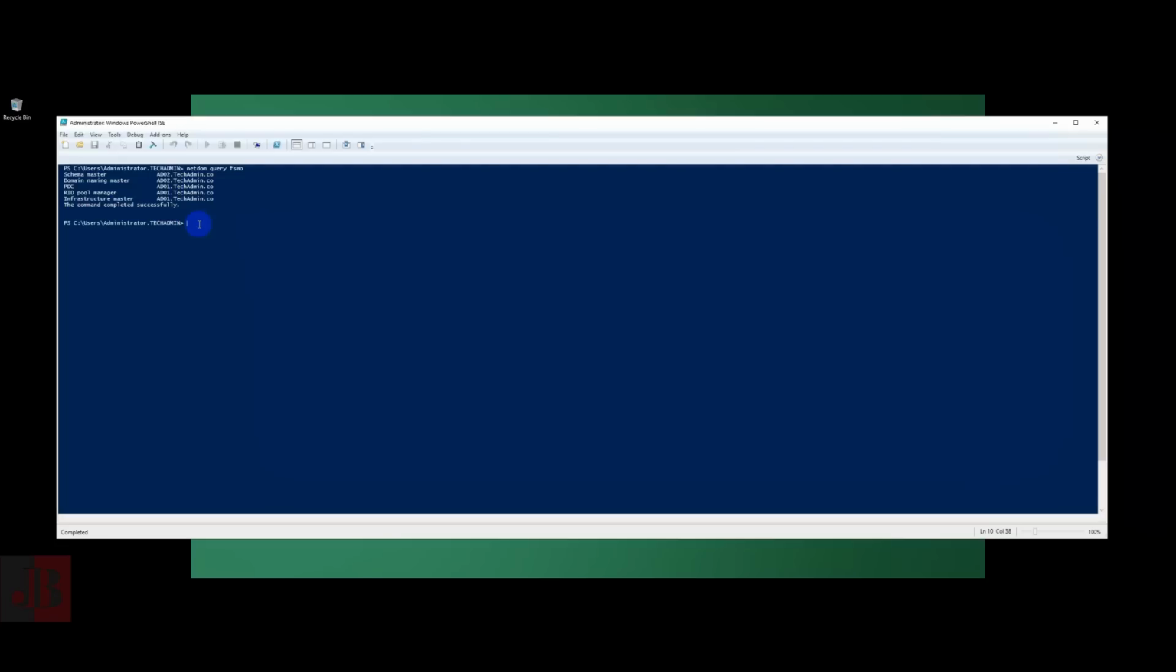The first command gives a summary of the replication status. For that, we'll be using repadmin /replsummary. When we run this, it shows that there are no replication failures, so it is good.